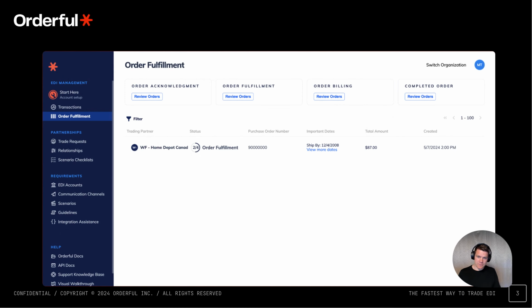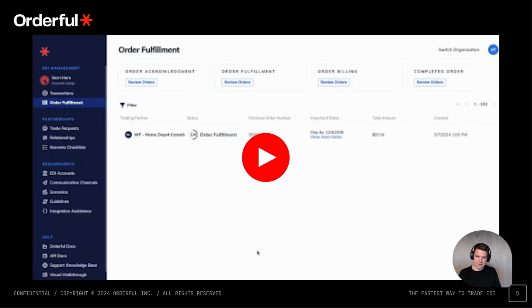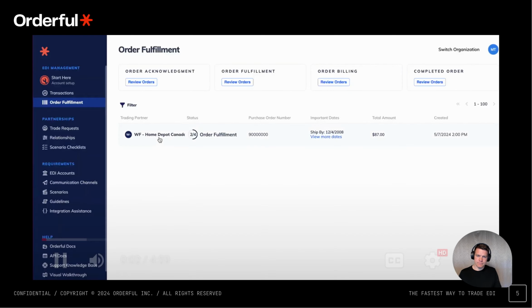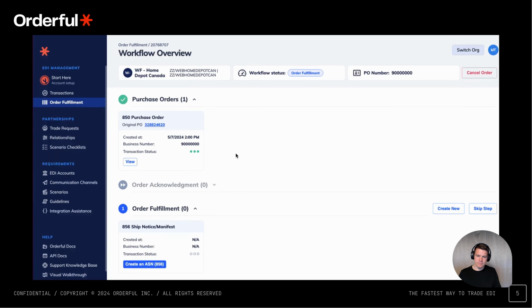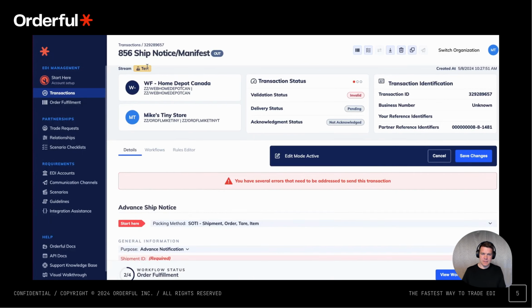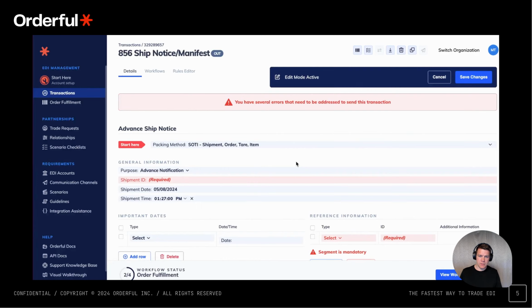Using the example in our last video, we've received an order from Home Depot Canada for 3 products. We've acknowledged the 850 purchase order, and now we're going to create an ASN to send back to them. Let's take a look. You can start by clicking Create an ASN 856 inside the workflow. Here we can see we're sending back a test and that it's currently in an invalid state.